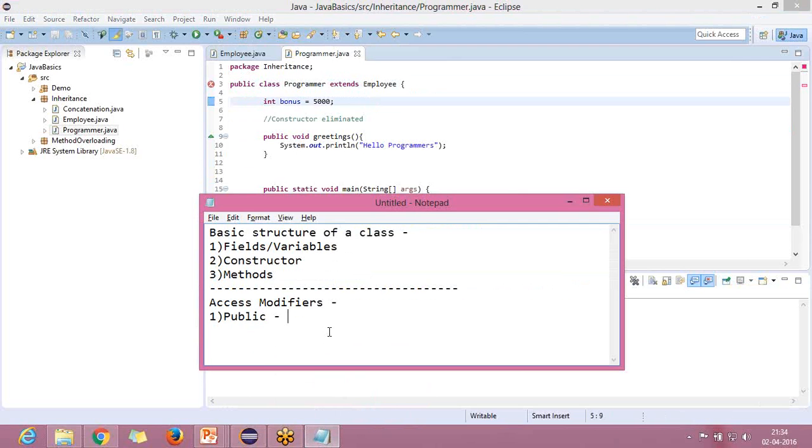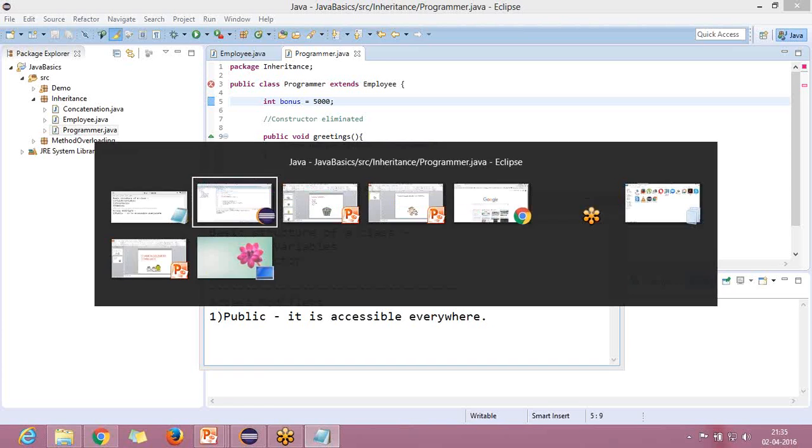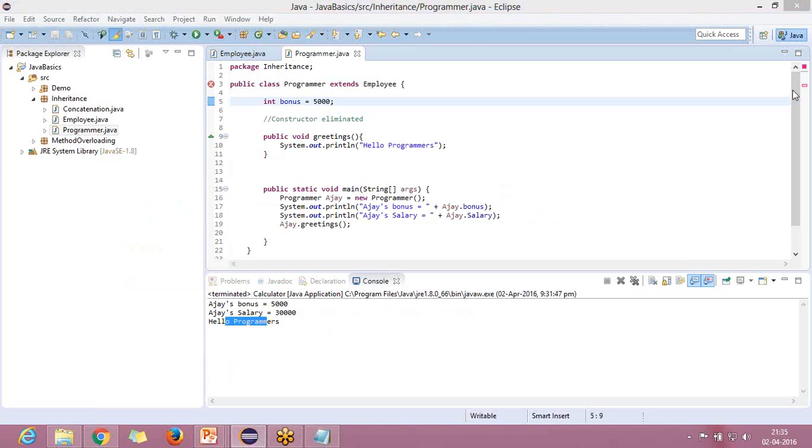So when we write something as public, public is an access modifier, and it makes it accessible everywhere. What do I mean by accessible everywhere? If I write something as public here, say I write public int bonus, then this bonus becomes public.